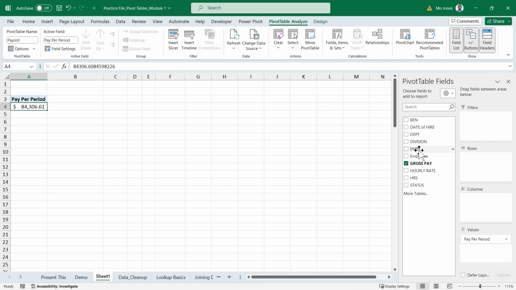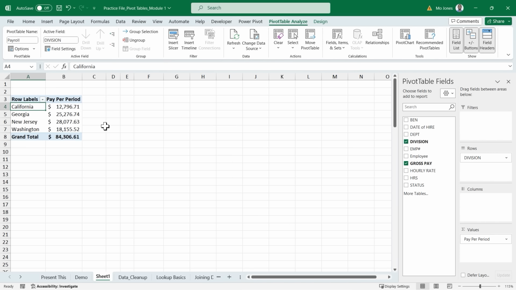Well, now we're concerned about the division. So let's go ahead and click on the division. Let's put the division into the rows. And there we get a simple condensed list here. We can see the pay per period for each of our divisions here. We can see New Jersey has the highest gross pay.